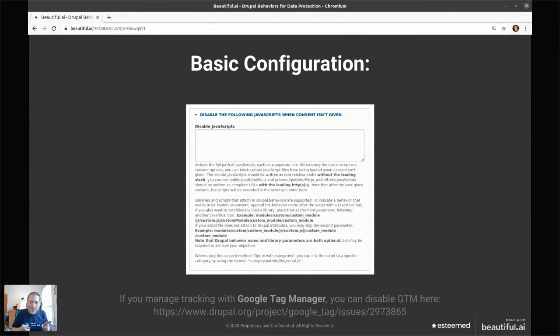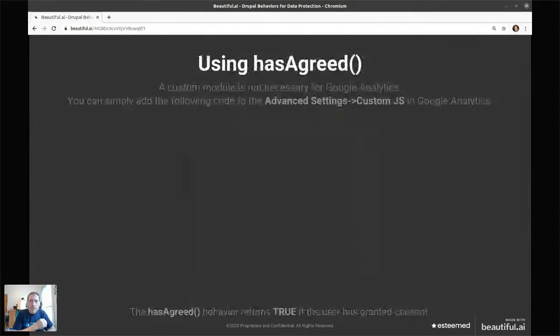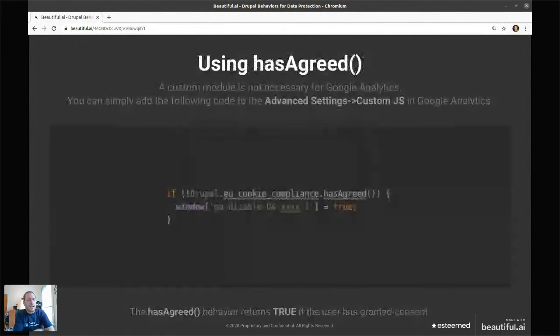There's another talk about that going on right now, so if you really want to know more about that, you can just switch to the other room. But this is a really tidy way of just toggling Google Tag Manager on with this basic configuration, and you don't need to write any custom code. But a lot of the time, there's more to it than that.